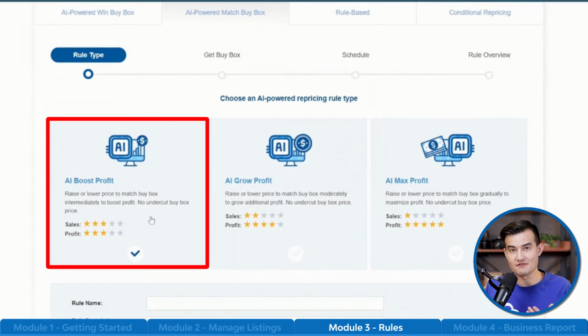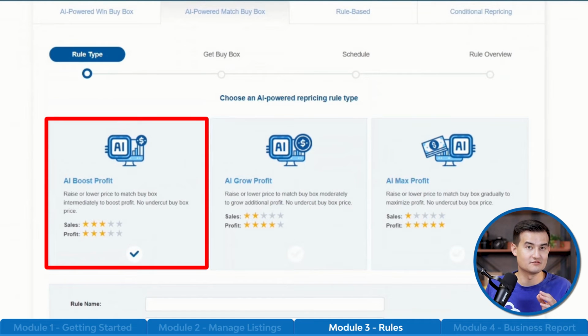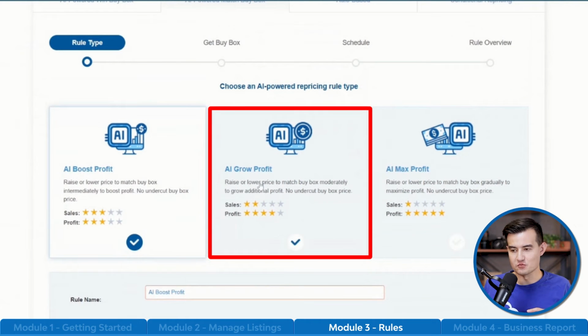And AI Boost Profit is the most aggressive. It's going to match the buy box the most aggressively. And once it gets the buy box, it would raise your price gradually to increase the profit per sale on that listing. This could be suitable for some high demand electronics, shoes, or other kitchen and home appliances that you have limited quantity. Even if there are more competitors, this would be suitable if the buy box price is very consistent. The second rule is the AI Grow Profit.